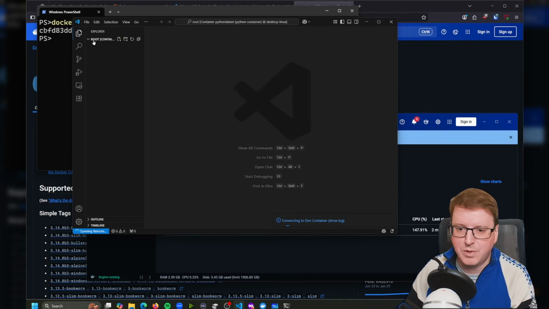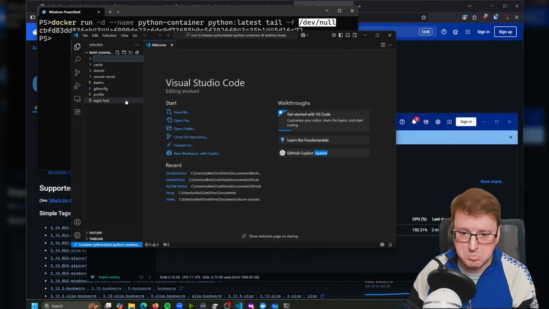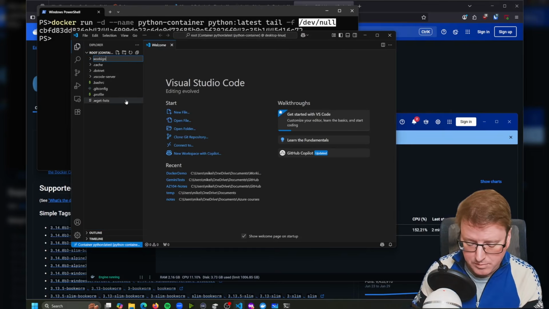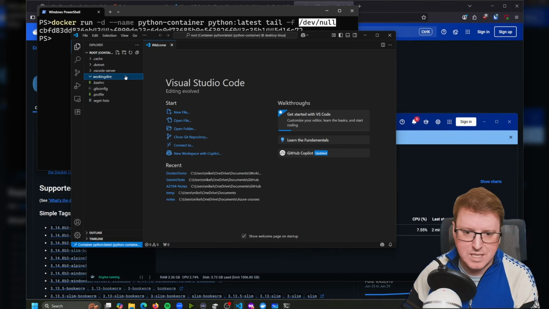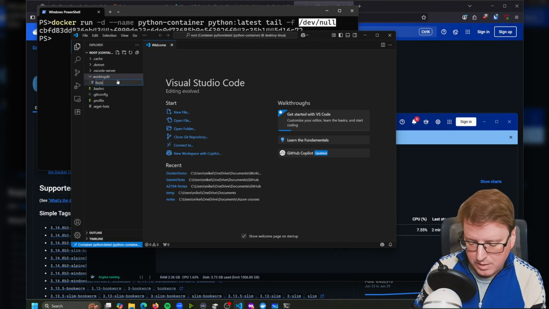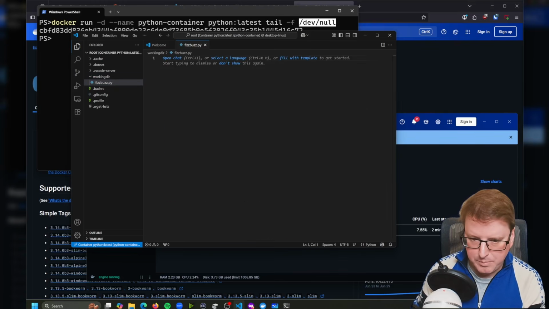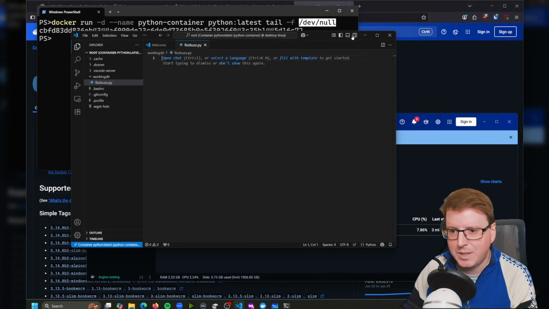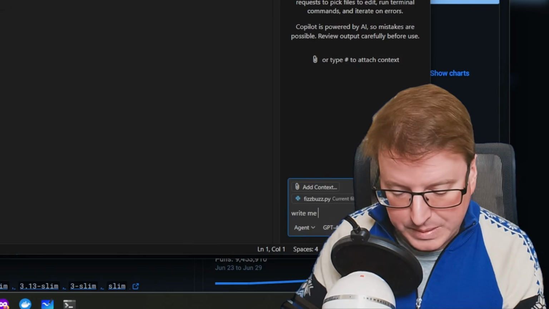If I go open folder on here, there's the root. This is the root of that Python container, which means I can start making stuff. So let's make a working dir inside the container. Whoops, dir. And let's go and make a new file there called fizzbuzz.py. Okay, and because I'm going to be lazy, I am going to get Copilot to write this for me.